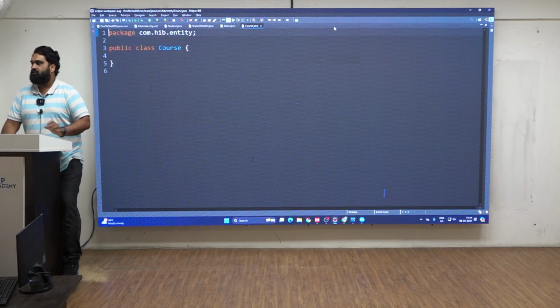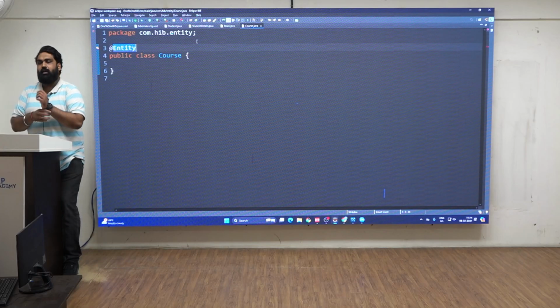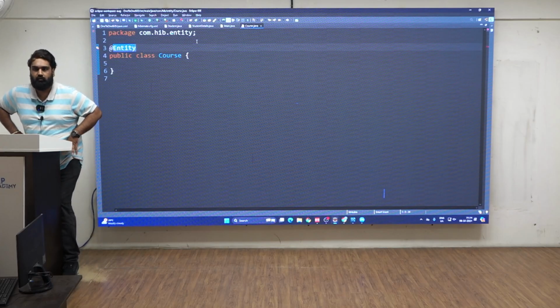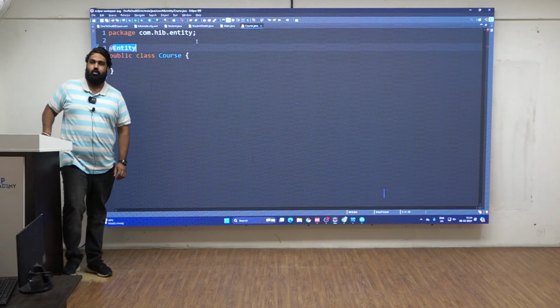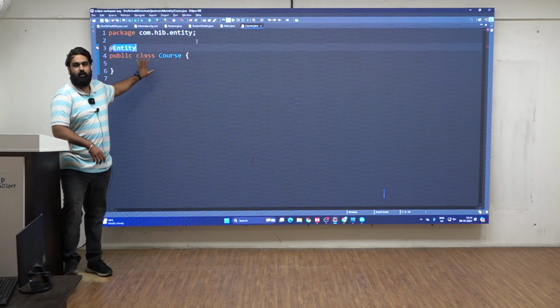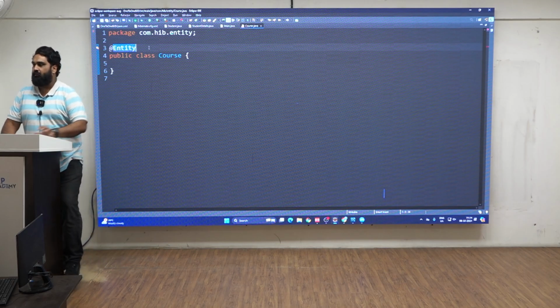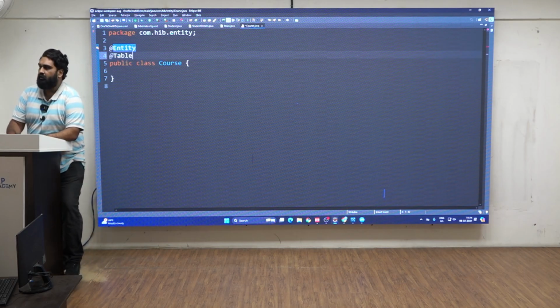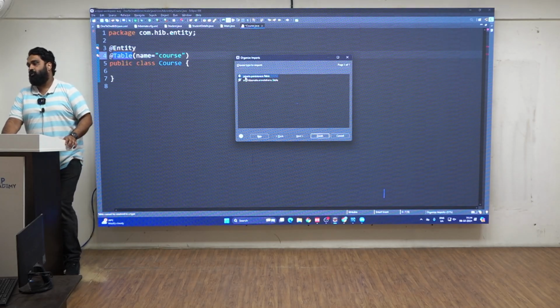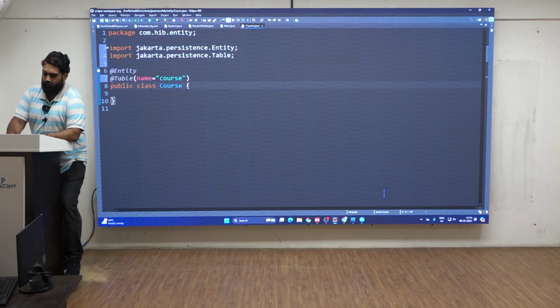I will say, boss, course is an entity. What do you mean by course is an entity? It means that I have one table, and course is representing that table. What is the table name I need to write? I will say @Table(name = "course"). So I am saying the name of the table is course. I will import it from Jakarta persistence, Table, and Entity I have also imported.